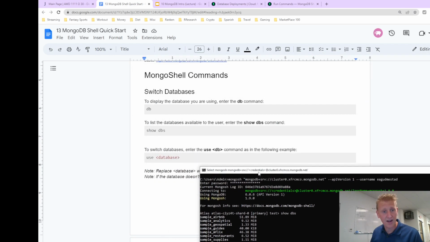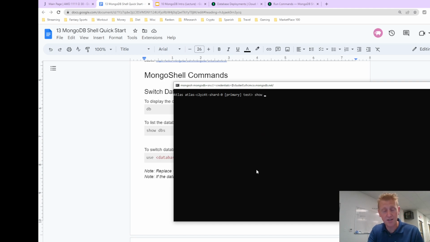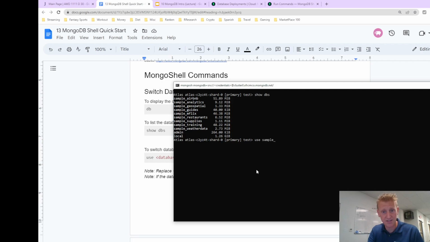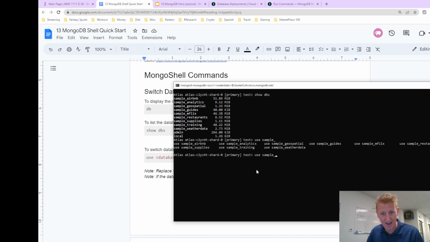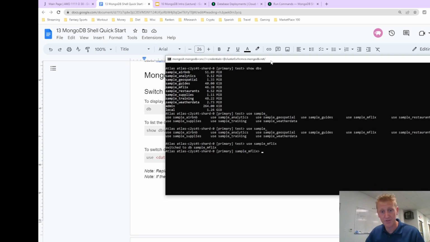If I want to CLS to clear my screen and just run that show DBs, we can then use and start typing sample M, and that's going to be mflix. If I type in the word sample and continually hit tab, it'll show me all my options. If I type M and then hit tab, it'll fill in mflix. So now you're going to notice we're not using test anymore. Now we're using sample mflix, one of those sample databases.